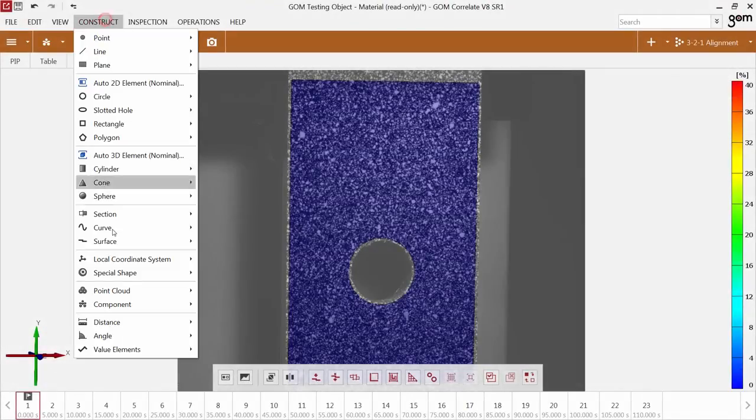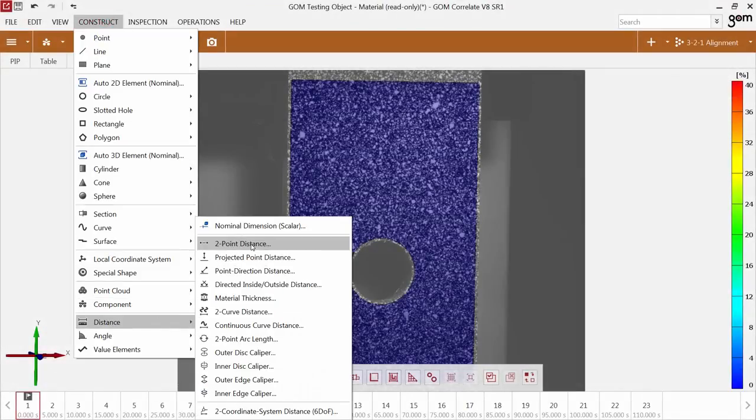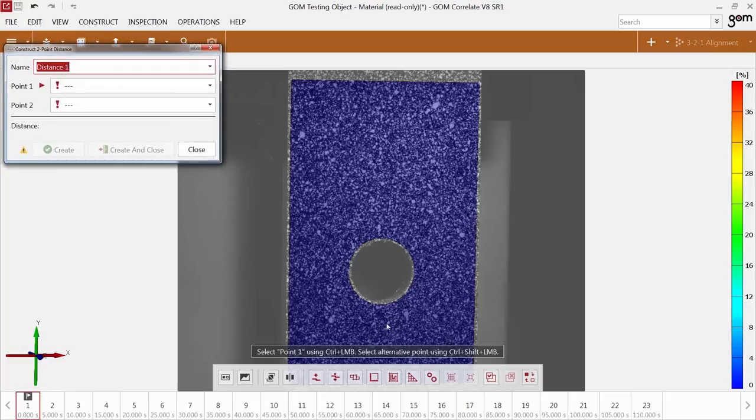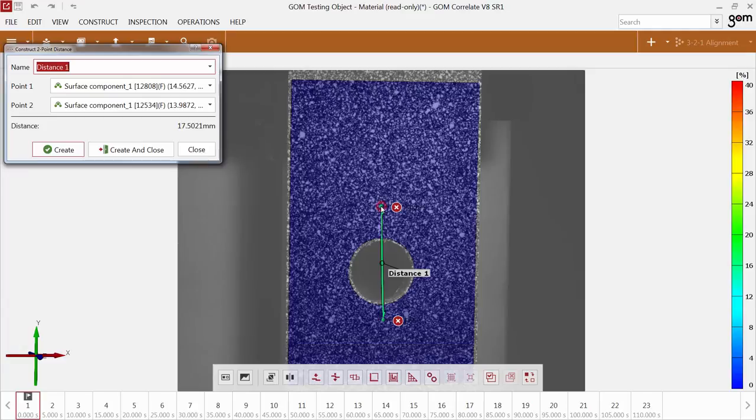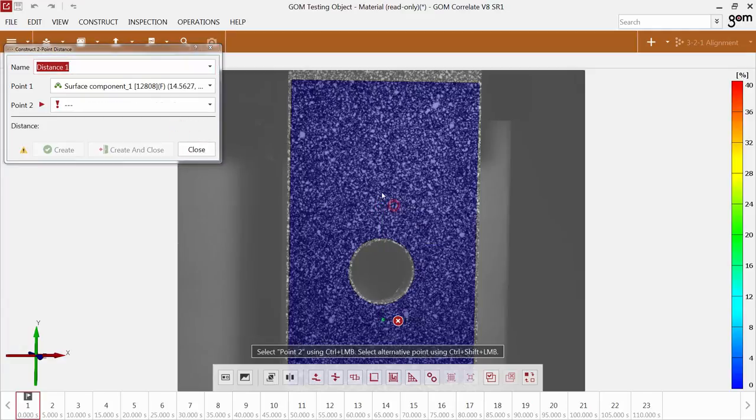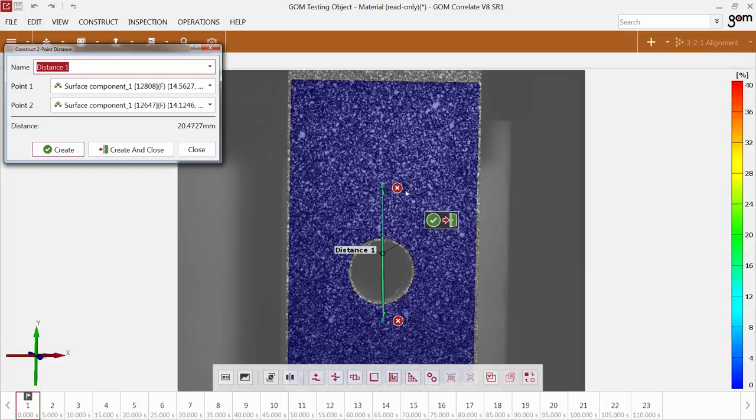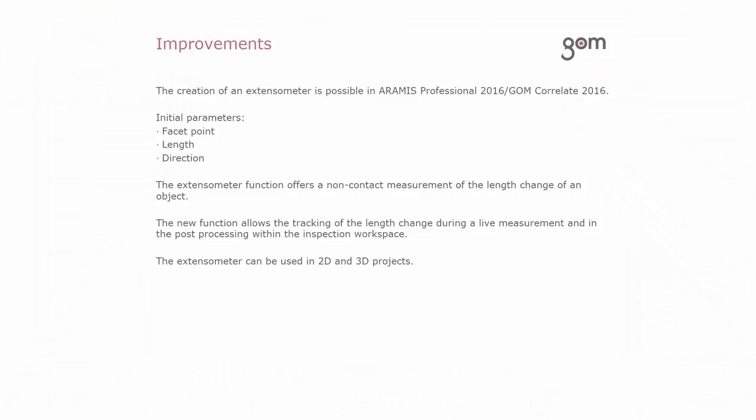In V8SO1, you can measure a distance by defining two points. Then, the length is computed automatically. That means you cannot set the length between the points accurately. To initially set the length is essential for creating an extensometer complying with norms. In Aramis Professional and GOM Correlate 2016, you can choose length and direction. Therefore, you can now create an extensometer in GOM Software 2016.